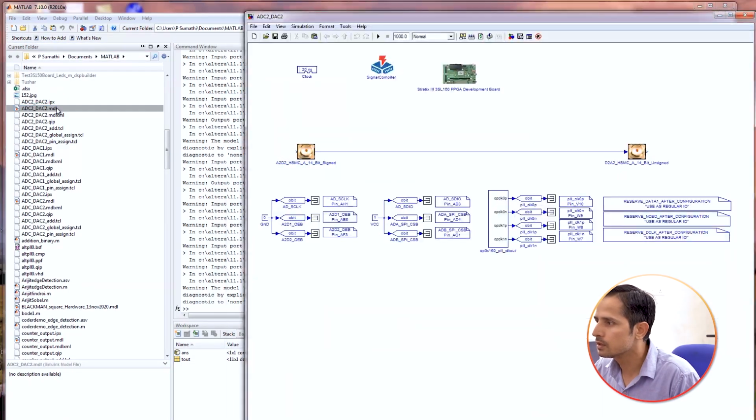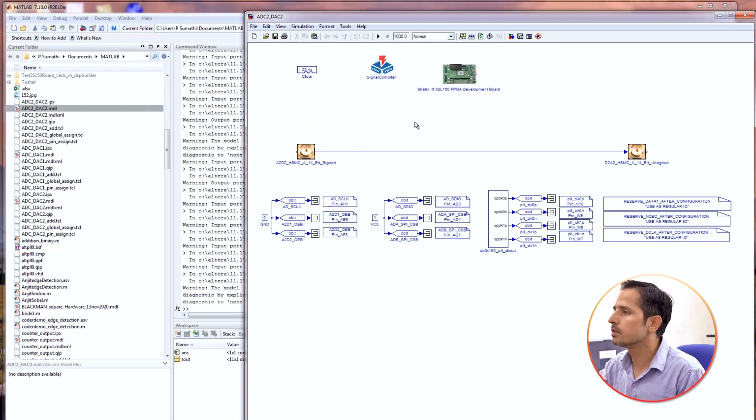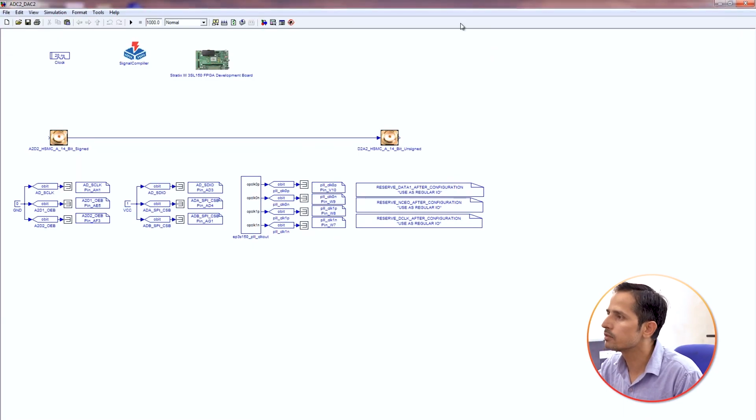Let me open this file. This is a basic ADC to DAC conversion program. These are the clock blocks which have to be given for configuring the clock signals, and it will be taking the 50 megahertz clock. So the time period is shown as 20 nanoseconds.